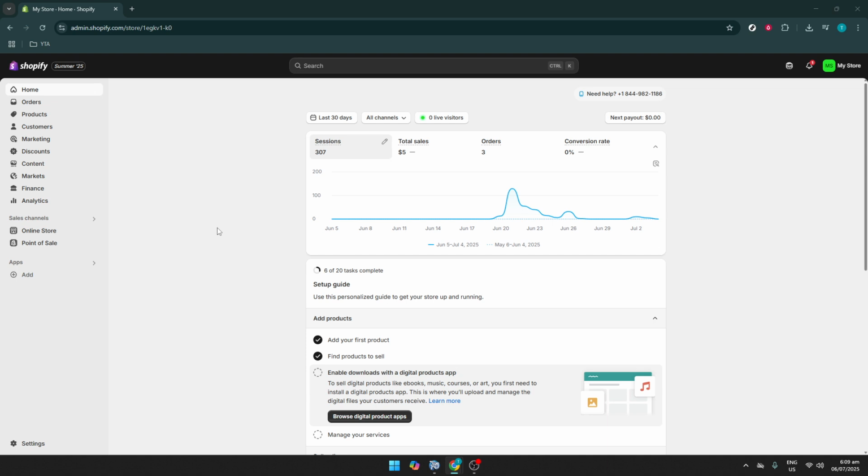Start off by heading over to your store's homepage. You can do this by navigating to the My Store section from your Shopify dashboard. Here you'll have access to all the tools and options you need for customization. It's crucial to familiarize yourself with this area, as it's the foundation for all your store's settings and features.